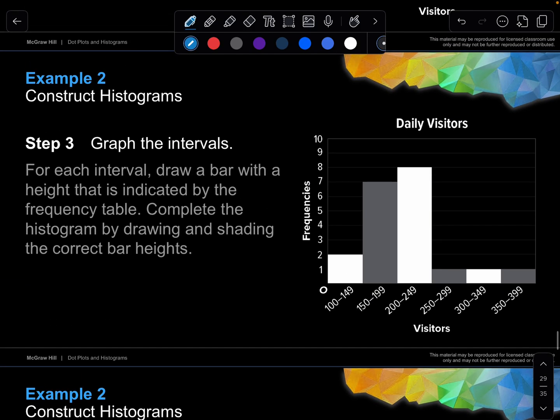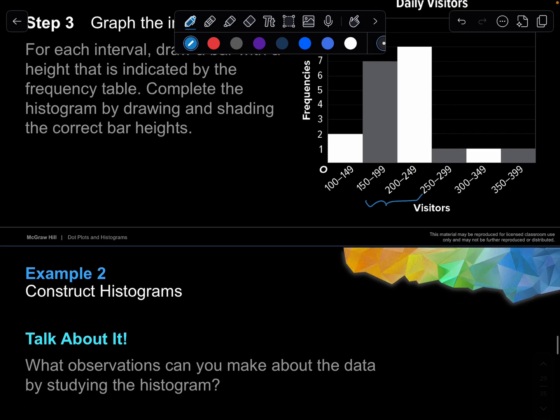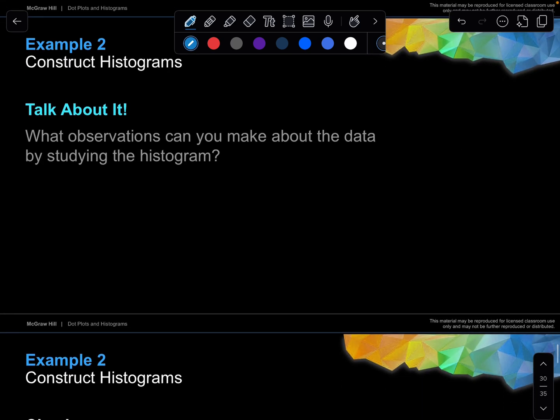Right? Now, what observations can you make about the data by studying the histogram? Take a look at this histogram, right? I could say, for example, on most days, the number of visitors were between 150 and 250, or 150 to 249. Right? There were a lot fewer days that had 100 to 149 or more than 250 visitors. That would be one example of an observation that I can make. What other observations can you make from this?